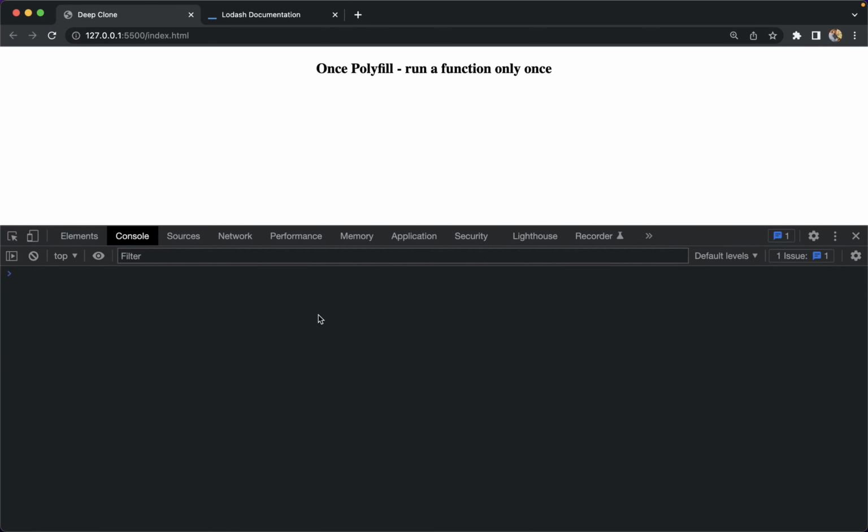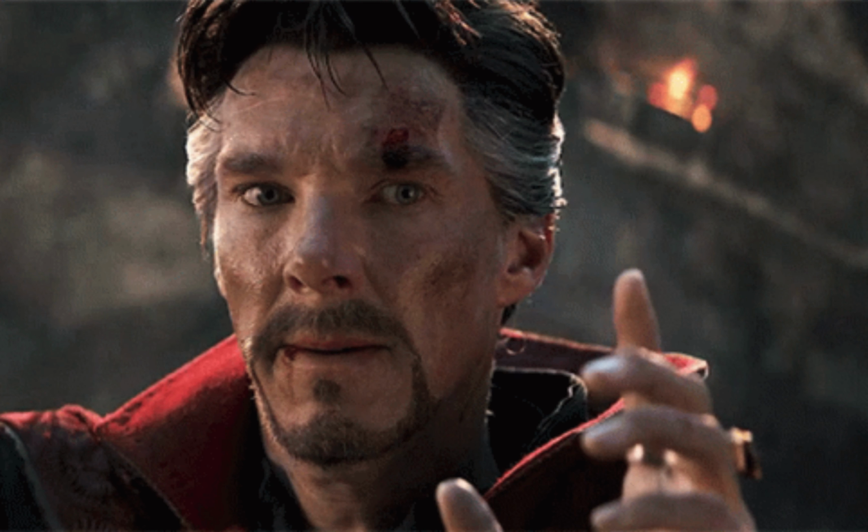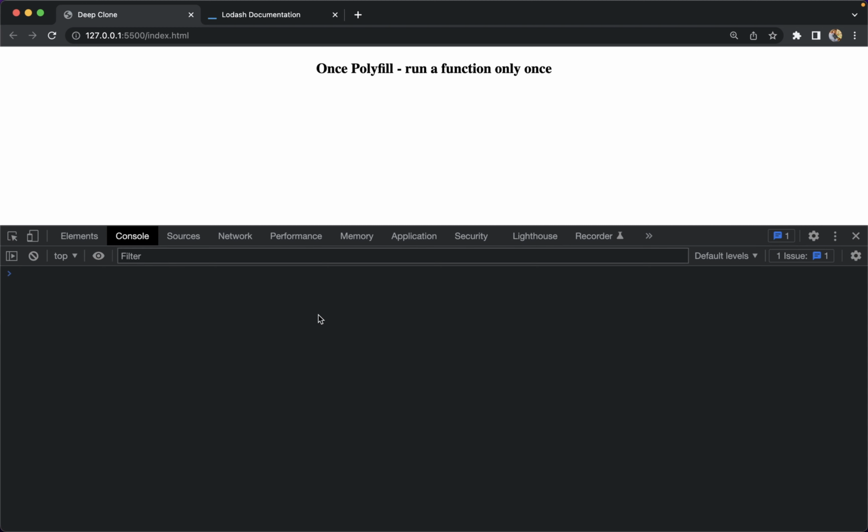Hey everyone, in this video we are going to learn how we can write our own implementation of the function once, which is a function provided by the Lodash library. What it does is it takes a function and runs it only once. So let's see how we can do it.